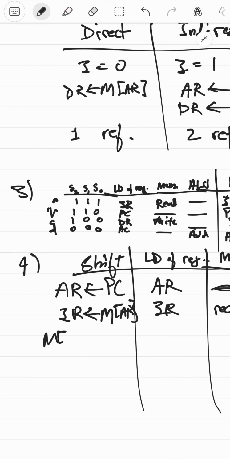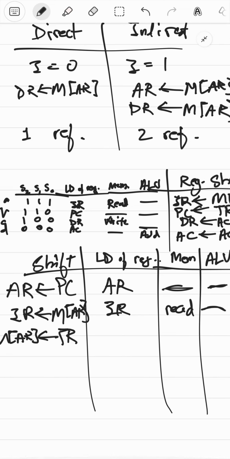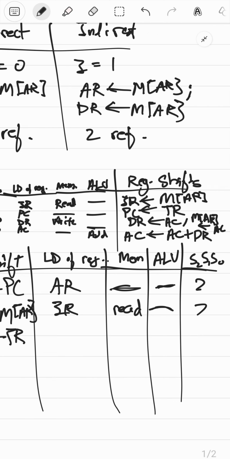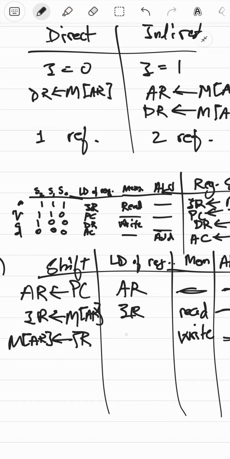Next is MAR gets TR. So TR is the last register, so it's gonna be 6 basically. ALU isn't doing anything. Memory is write at this point. The load is not actually doing anything because once this is write, you don't have to specify the load anymore. Yeah, I guess. I don't even know if this is correct. When we say it's write, it really just means write into the memory, I think.